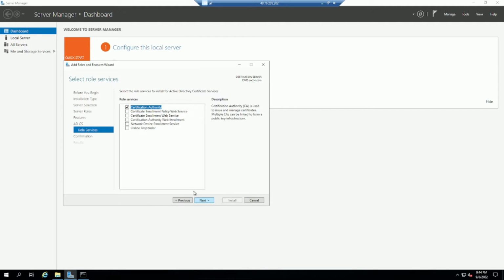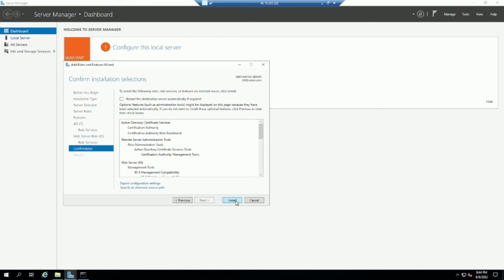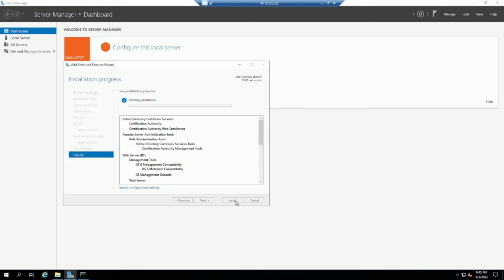That's also awesome. And here we'll also choose web enrollment if you want. Yep, that is done. Yep, that looks good. And finally click install. This will take a couple of minutes, so we'll let it install and then we'll configure this issuing CA as well.